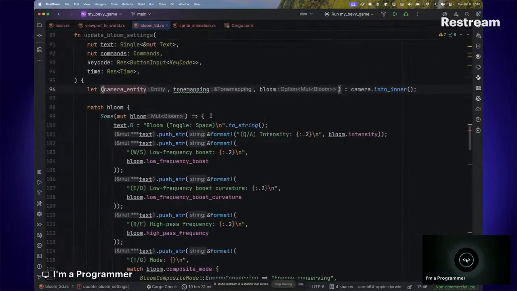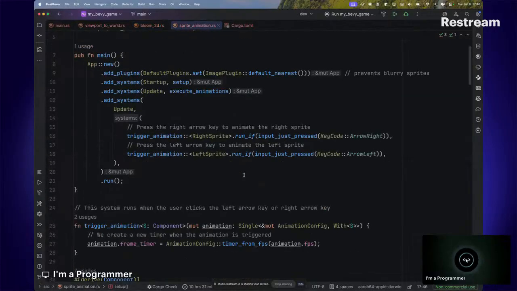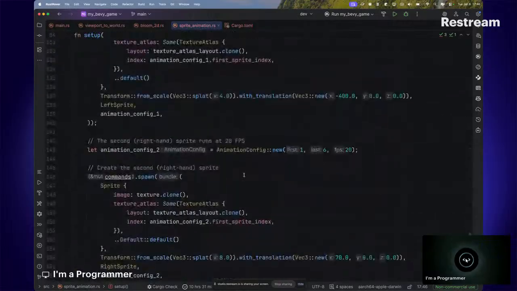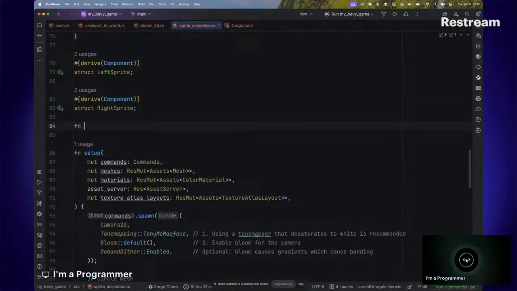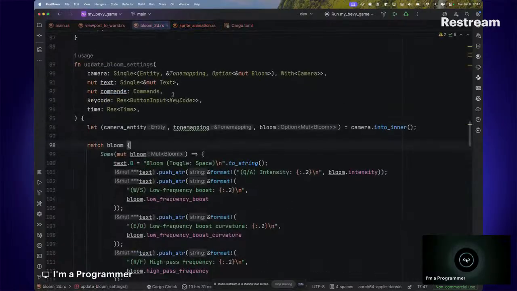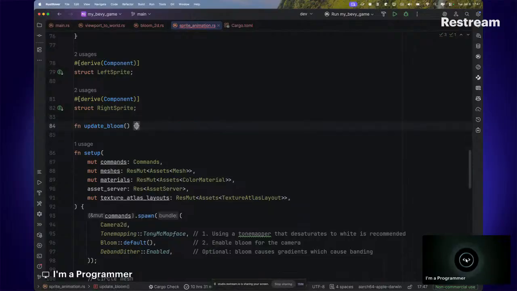Okay, so let's do this. To mapping entity. Do I need all of this? No, I don't need all of this. What's the best way to implement this? Okay, let's try something fast. So we are updating the bloom. We are going to add all of this to it. Just trying to be fast here. Oh my god, what did I do?